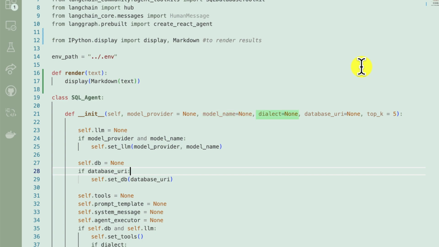Then the dialect, which is the type of database you're going to connect to. Then the database underscore URI. This is the location of the database. And then how many results should be retrieved for every query.